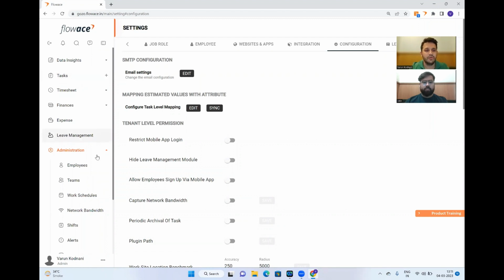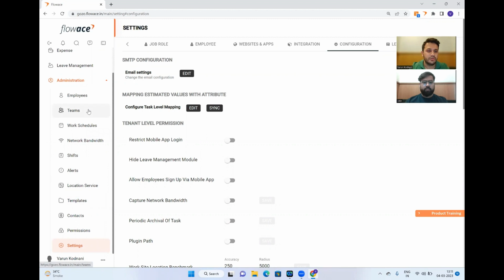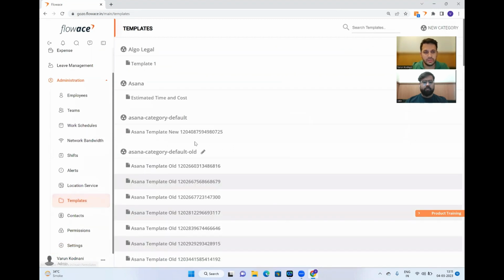Now let's say if I wanted to go ahead and create a template for one of these tasks. Let's say I go to the template section. Also, I want to introduce my team lead, customer success team lead, Jatin, as well. So he's going to help me out with this session today.